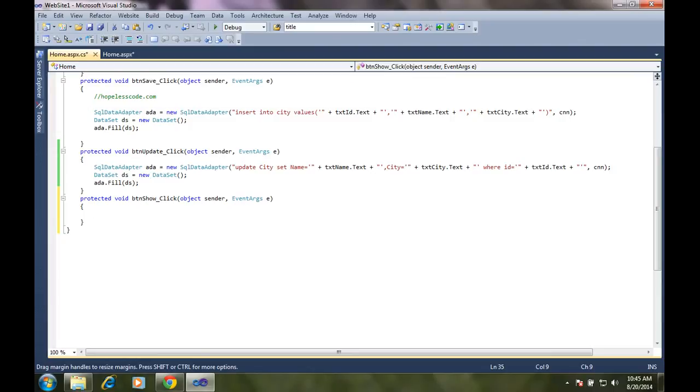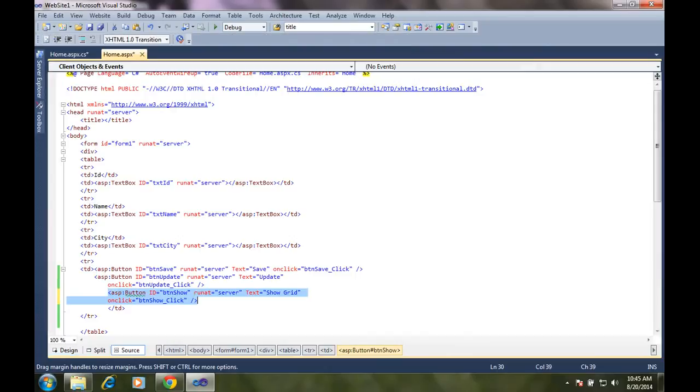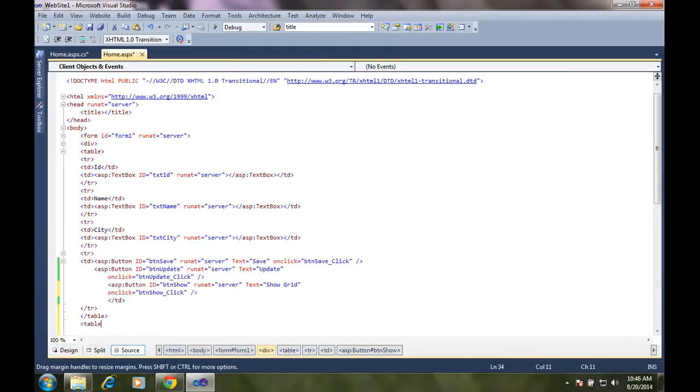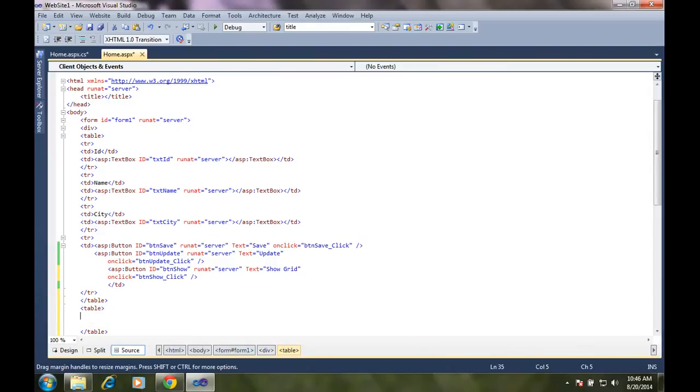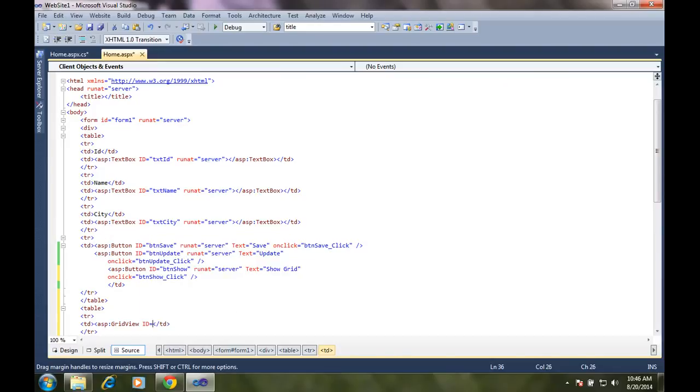Here you want to bind the grid, so we need to create one grid. Go to source, create one more table to display the table down, or else you can give a tr, also a next tr, no problem. ASP grid, ID grdShow, runat server. That's it.